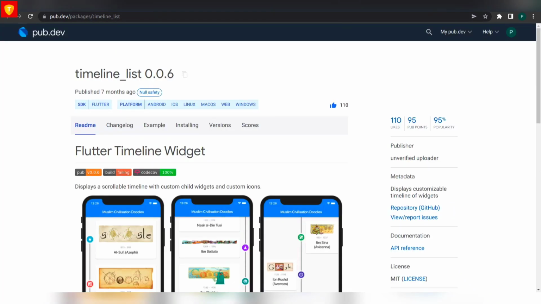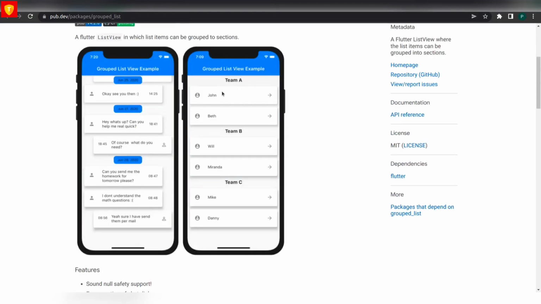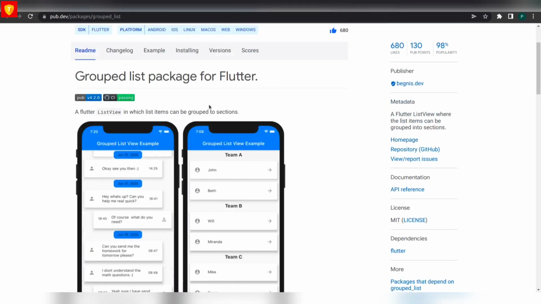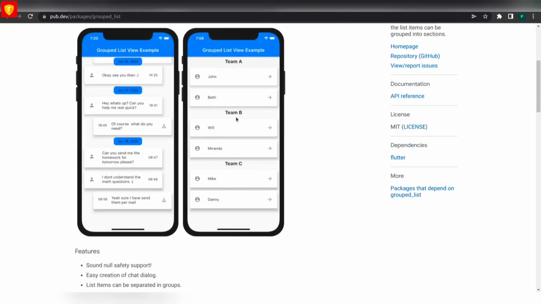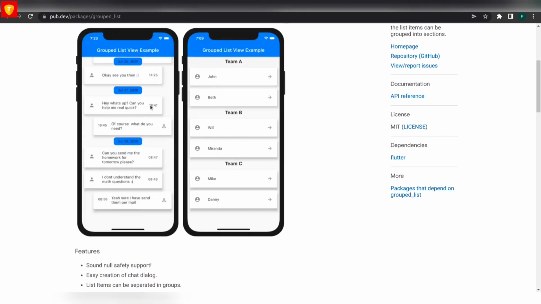And in the fourth place we have grouped list. Generally, if you have some idea about Flutter and lists, you know that implementing multiple lists within a single page with some nice titles is not so easy, and that's where this package helps you to group multiple lists into categories, like team A, team B, and so on. You can see in the examples, or here, date-wise grouping. So in this way you can easily group any list in your Flutter application.